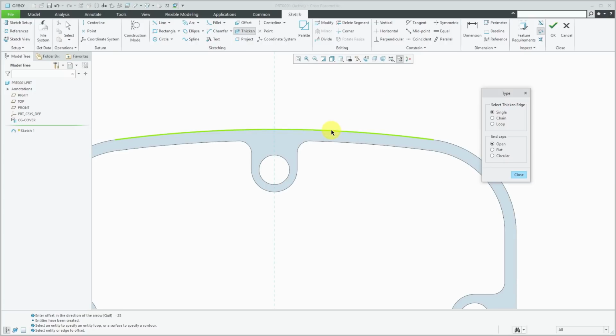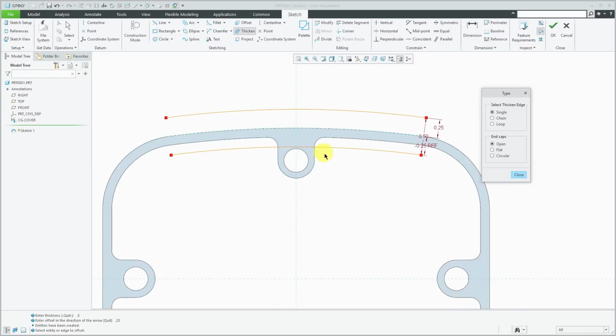So for example, I'm going to select this edge, and now it asks me for the thickness, because what it's going to do is create two entities that are going to be the distance apart that you specify. And so for the thickness, I'm going to enter in a value of 0.5. And the offset in that direction, if I enter in a value of 0.25, I'm going to get two entities on both sides over here. And they are basically the thickness that I specified when I entered in the value.